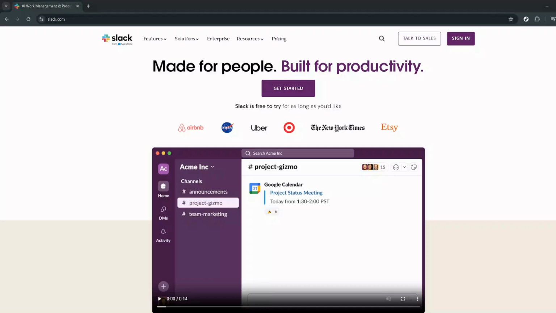Creating a group on Slack is like setting up your own digital workspace where your team can collaborate, share files, and communicate effectively regardless of where they are in the world. Today, I'll walk you through each step to get your group up and running on Slack. So let's get started. First, launch your web browser and head over to Slack's main page.